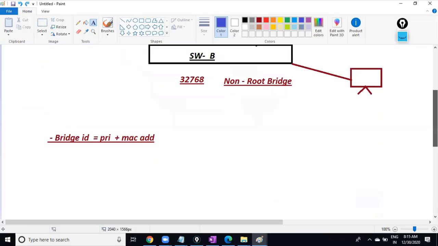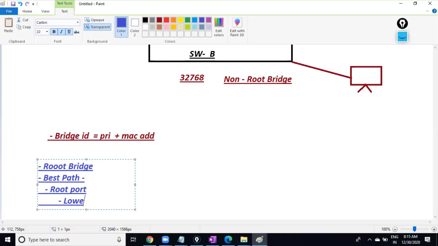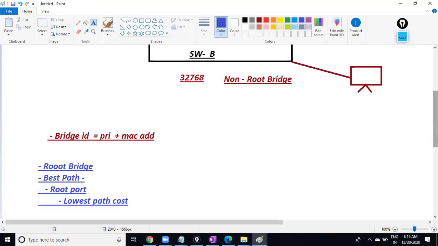So step number 1 is done. What is that? Just find out root bridge here. What is the second? Find out best path here. In the best path, what is the first step now? First is lowest cost. First find out root port. In the root port, what is the first step here? Lowest path cost here.